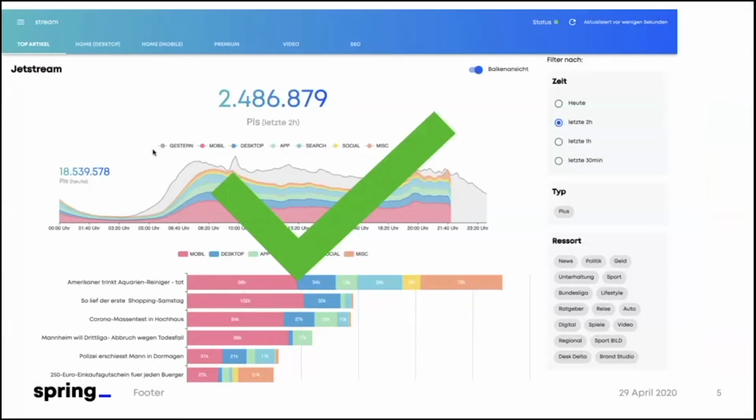But what exactly is Jetstream? This is Jetstream, what we were able to work on. It's a platform where you can get insight into how articles are performing on the homepage, what exactly is happening on an article based on referrals, search, and different metrics. You can filter by time: today, the last 2 hours, the last 1 hour, and the last 30 minutes. And you can filter for any category you're looking for, from news to politics and everything.